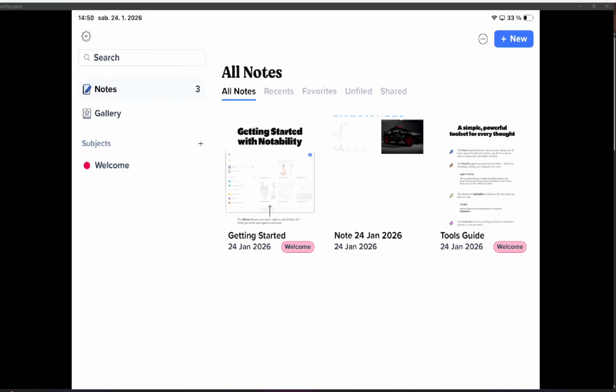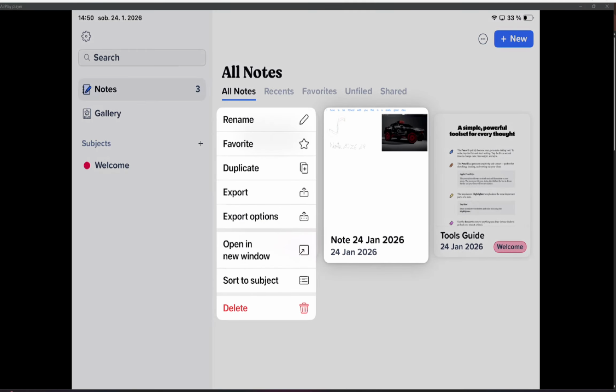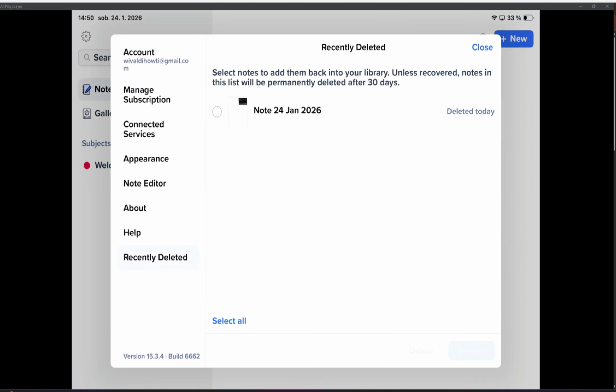First, I will delete this one. So I will long press the note and delete it. Yes. Okay. Now what we can do. Here at the top left corner, select this wheel. So this means settings. Click on that. And right here at the bottom, you will see recently deleted.